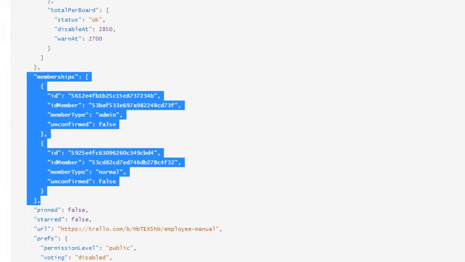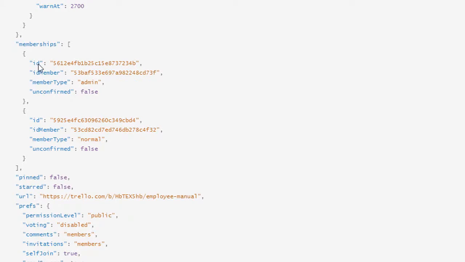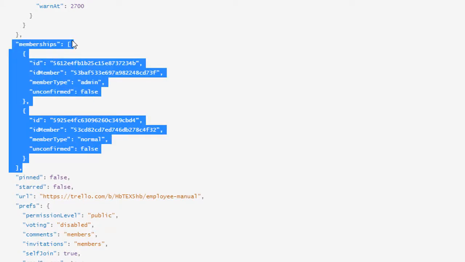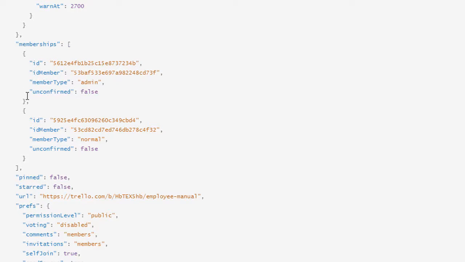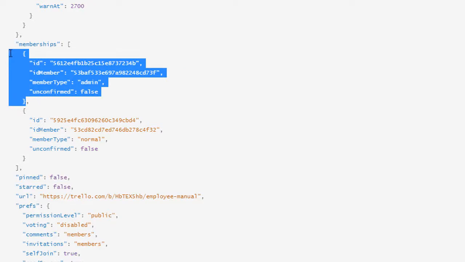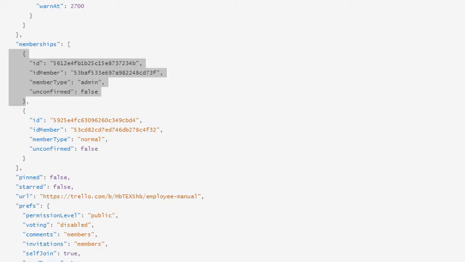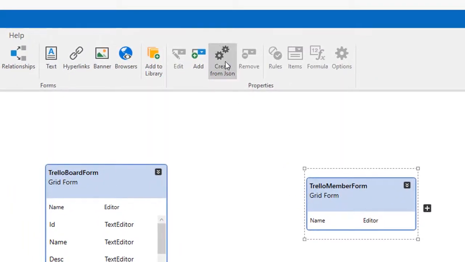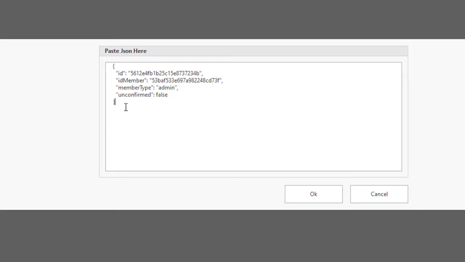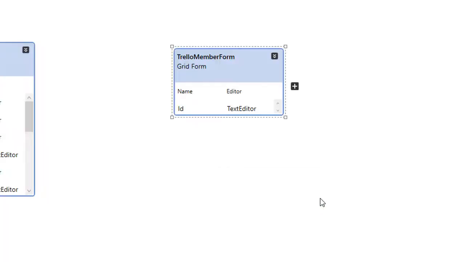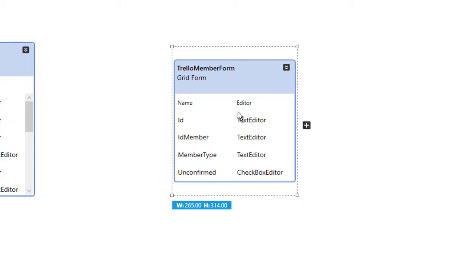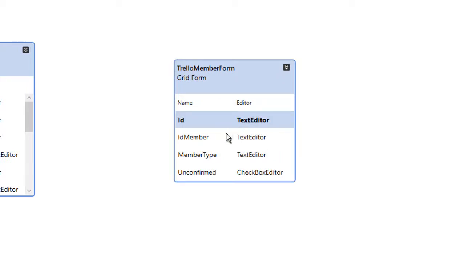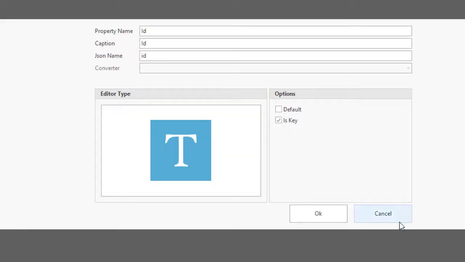And what we want is the object itself. This whole thing, like I said, when it comes with the brackets, that's a list. And each one of these is an object, a record. So we're just going to copy one record, and we're going to go back, select the member form, and paste it in. And click OK. And that'll create the properties for that. Let's double click the ID. Oh, let's save. Double click the ID and make sure that key is set.